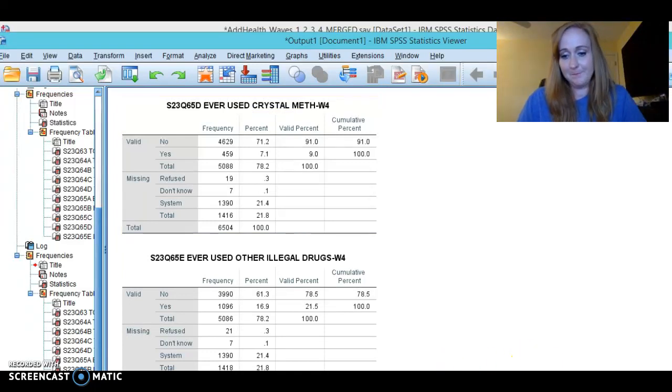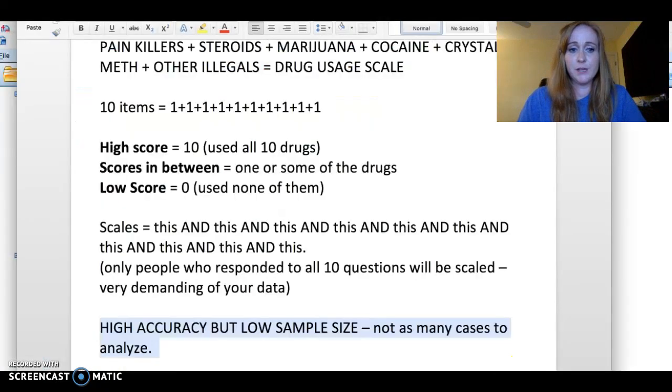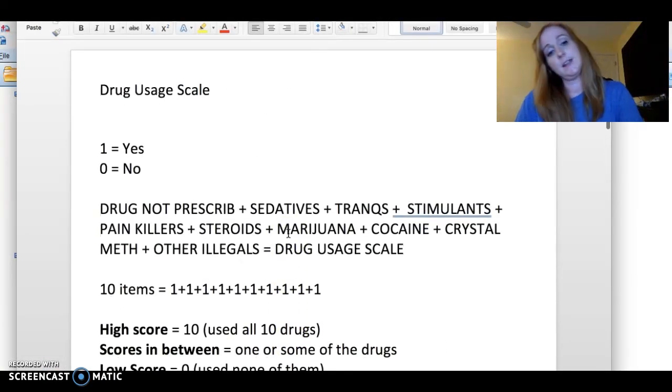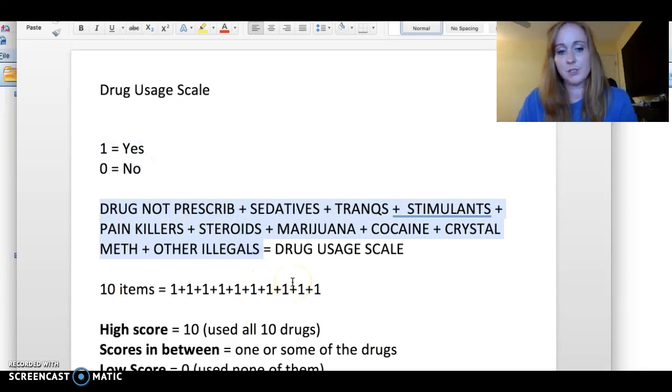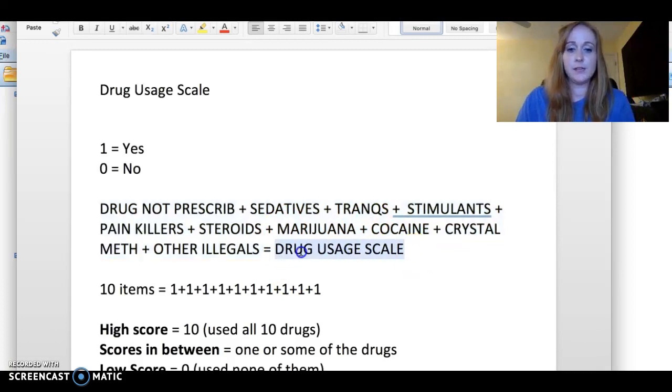But we need to make a plan. Just like you do when you recode variables in the SPSS, you have kind of your notes of the variables you're going to use and what you're going to change them to. You're going to do the exact same thing with a scale. So we're going to make our drug usage scale, and we're going to use 1s and 0s, yes and no, leave them as is, and we're going to add them all together. So these are my little abbreviations for all the drugs, adding all 10 drugs together, equaling a drug usage scale, okay? Each of those items can have a 1 or 0 answer.